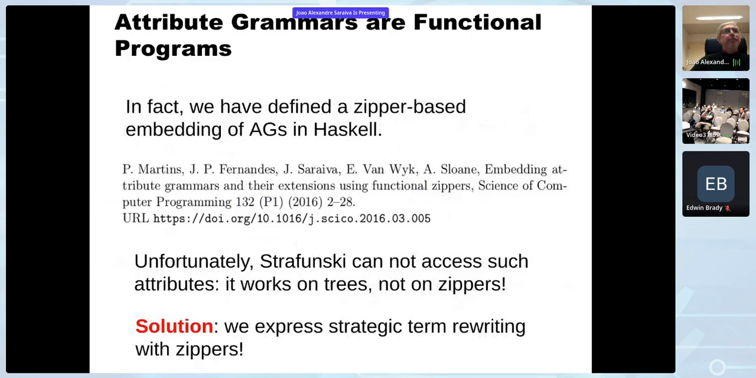As I said before, we expressed this on top of a zipper data structure. We implemented an embedding of attribute grammars using zippers. But unfortunately, as I said before, Strafunski can't access the attributes of the zippers because Strafunski works on trees and not on zippers. So the solution that we defined was to express strategic programming with the zipper data structure.